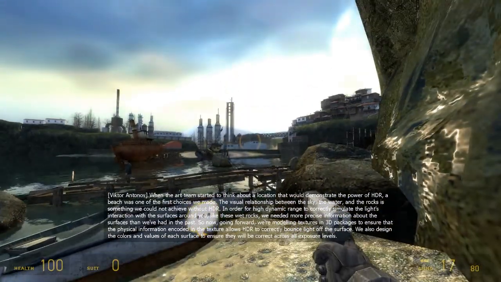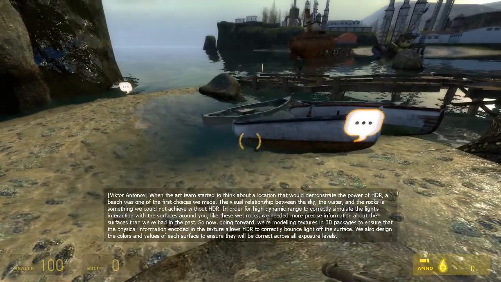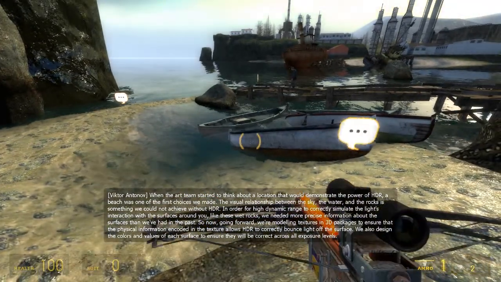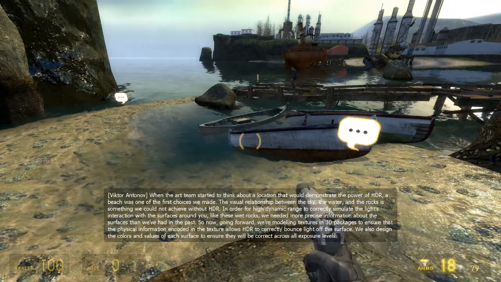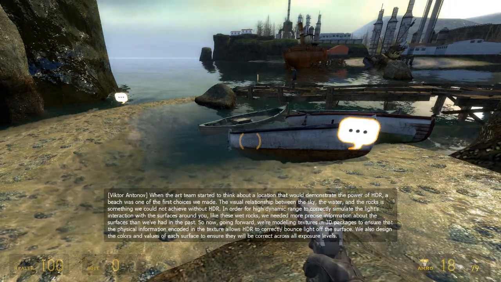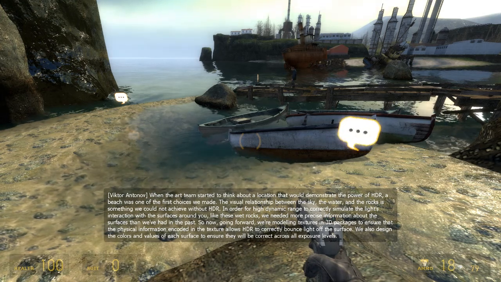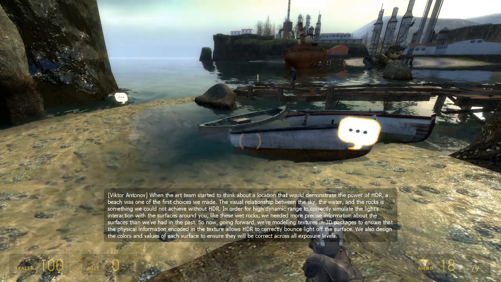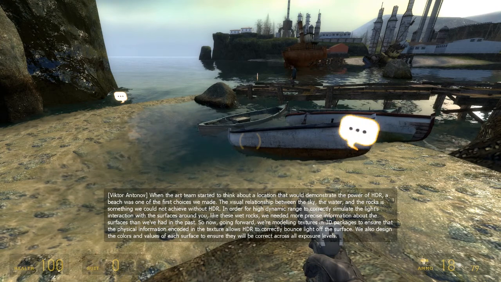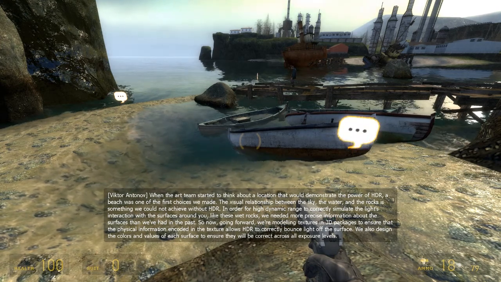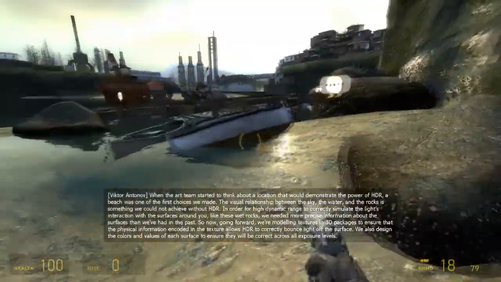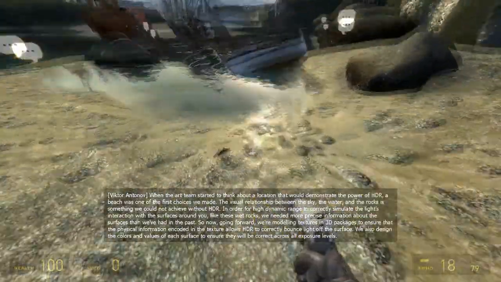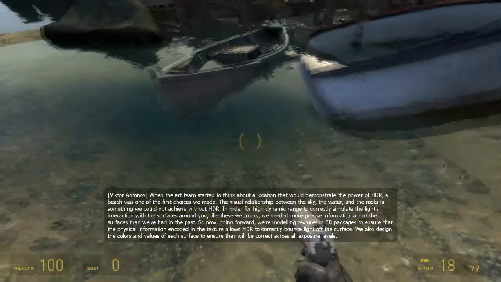In order for high dynamic range to correctly simulate the light's interaction with the surfaces around it, like these wet rocks, we needed more precise information about the surfaces than we've had in the past. And now going forward, we're modeling textures in 3D packages to ensure that the physical information encoded in the texture allows HDR to correctly bounce light off the surface. We also designed the colors and values of each surface to ensure they will be correct across all exposure levels.